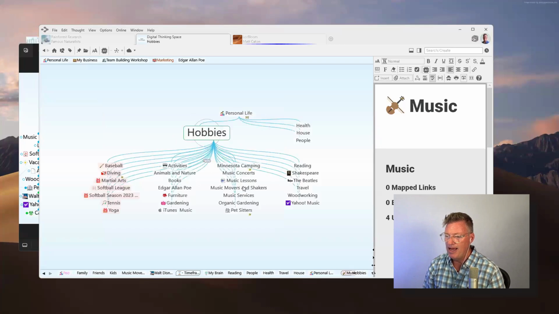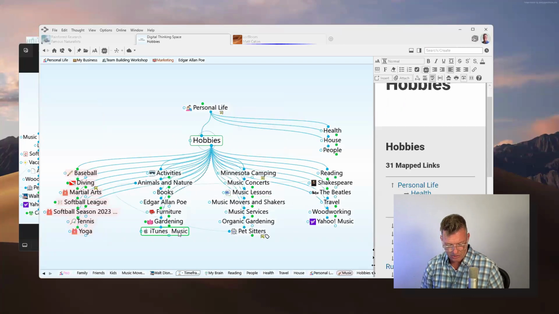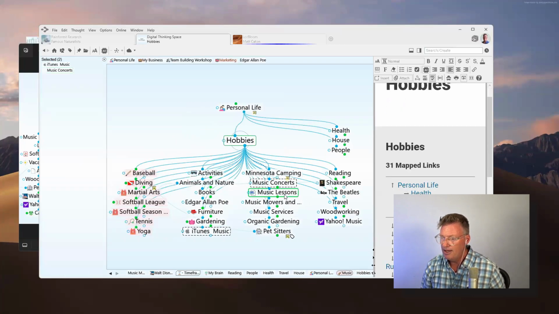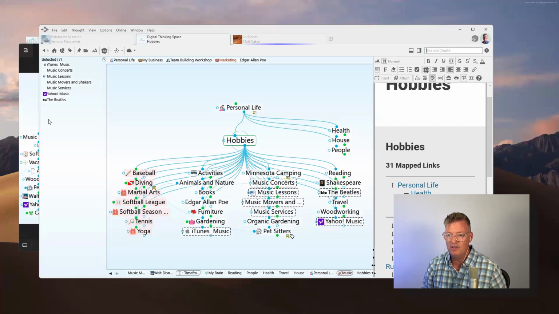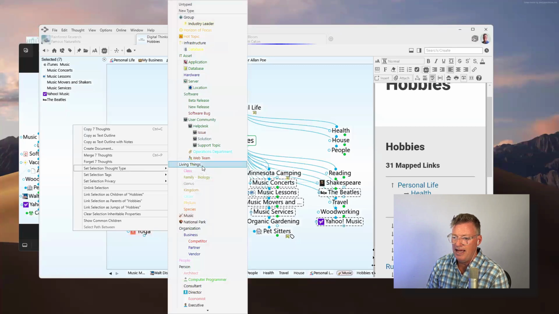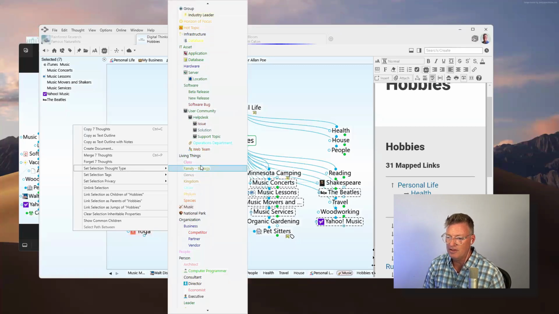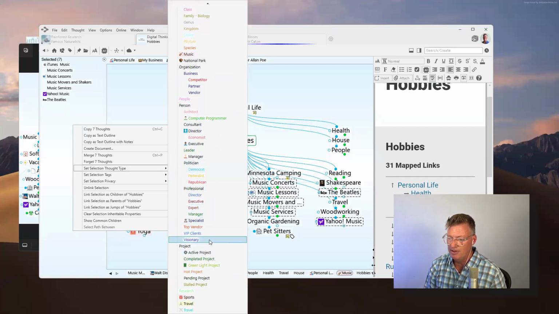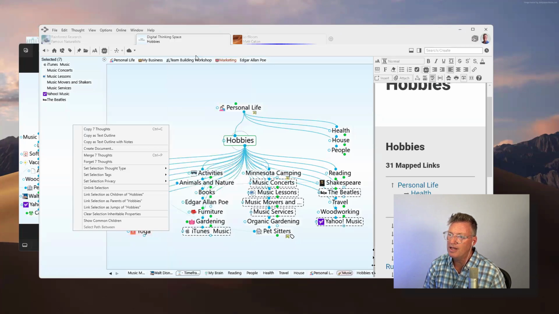So I go back to my hobbies and I'm back into control clicking: concerts, music lessons, music services. Do I have anything else? Yahoo Music. There we go. The Beatles. That looks good. I'll right click and set those thought types as music. So I'm going to scroll down. I think that was, there it is, music.